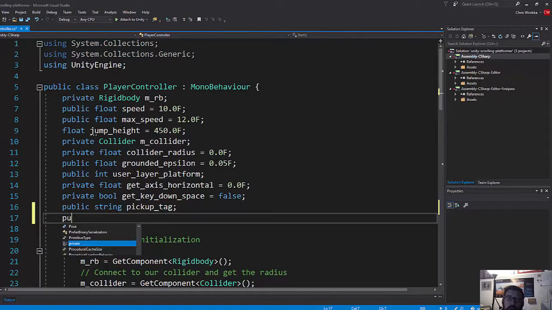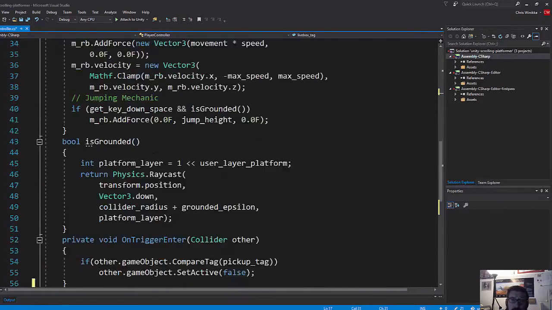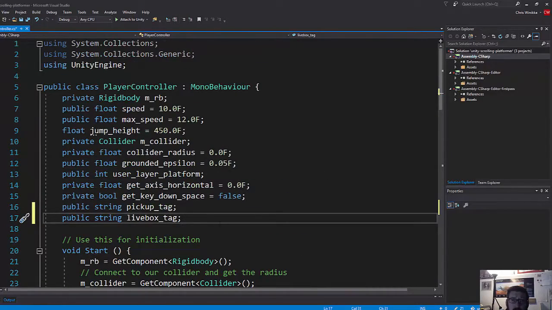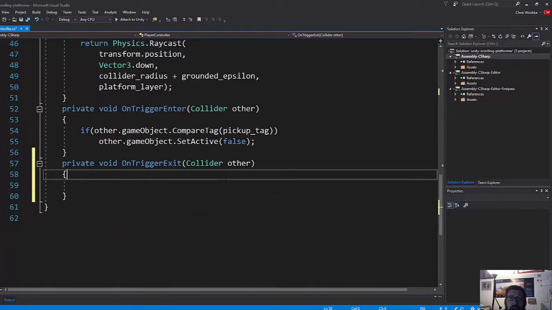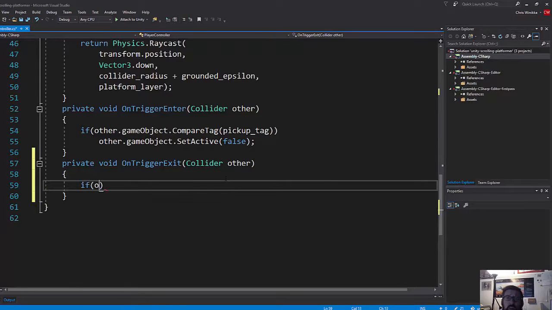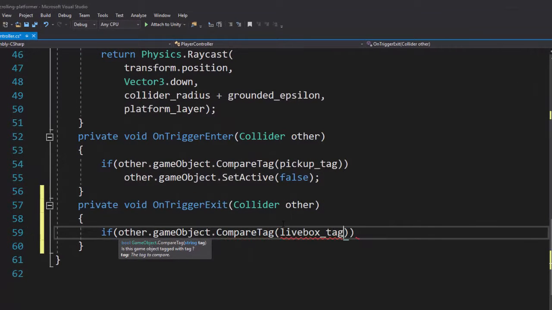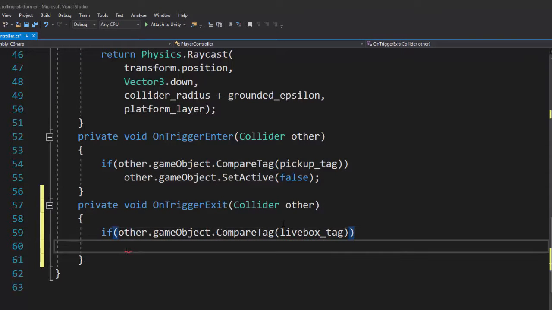So we're going to make it public, just like we did with the pickup tag. Call it the Livebox tag, because the other one was called pickup tag, and it was for the pickup prefab. This is the Livebox prefab, so we're going to call it the Livebox tag. And then we're going to check if other.gameObject.compare tag, and here we're going to compare it to the Livebox tag.